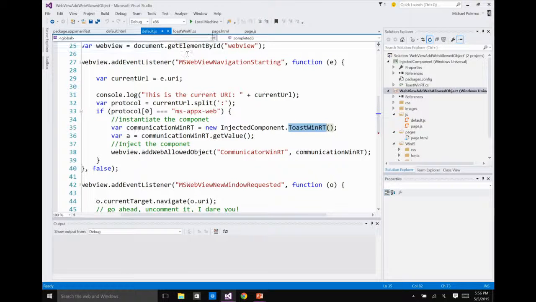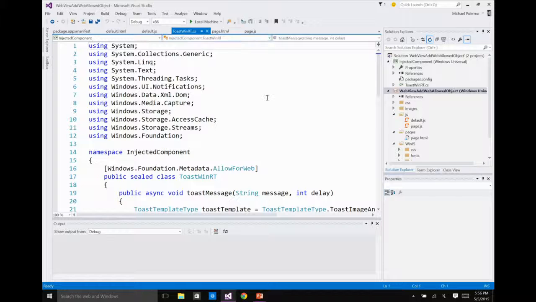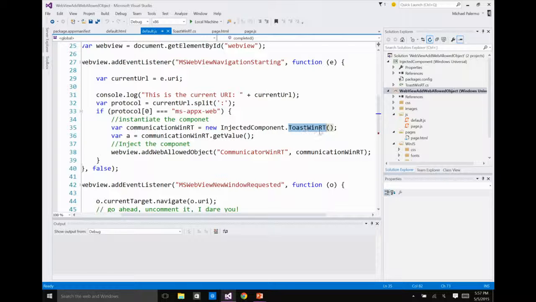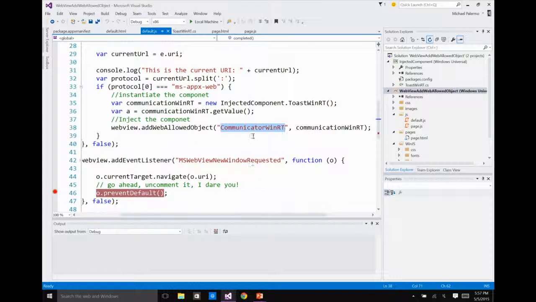So what's that? Well, that's the next slide, or the next page. This is C# code that is in a project that's being referenced down here. So we're creating an instance of this ToastWinRT component in here. And when we put the add web allowed object, we're saying this instance of this C# object will now be called in our JavaScript communicator WinRT. That's how we're going to reference it.